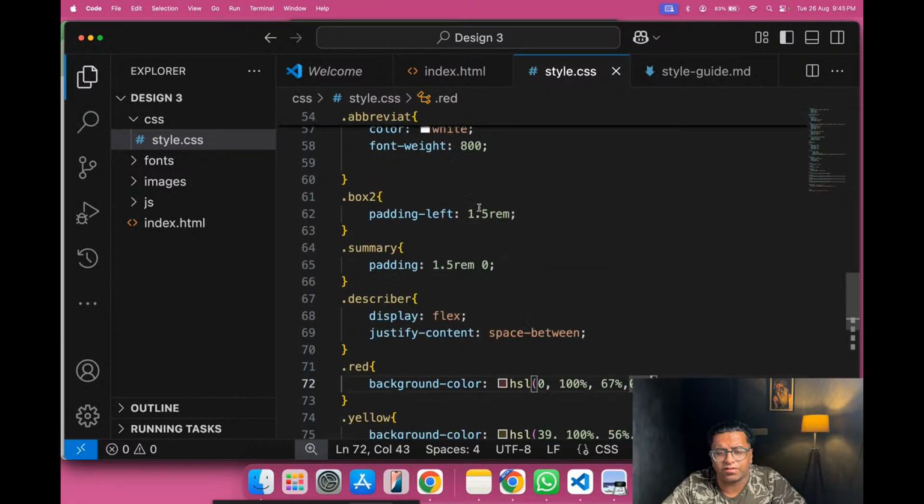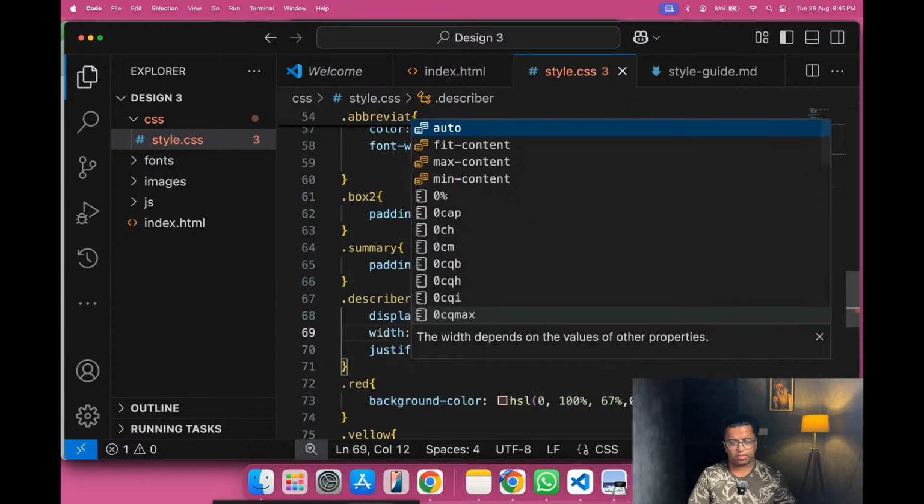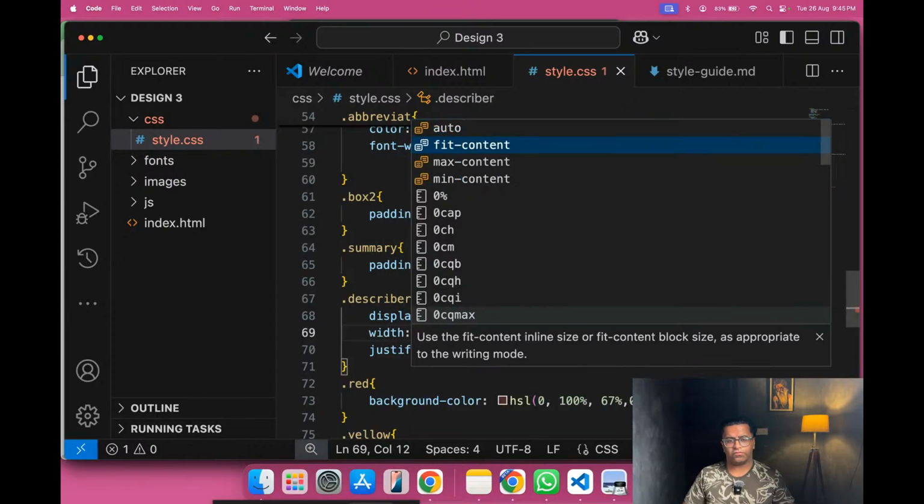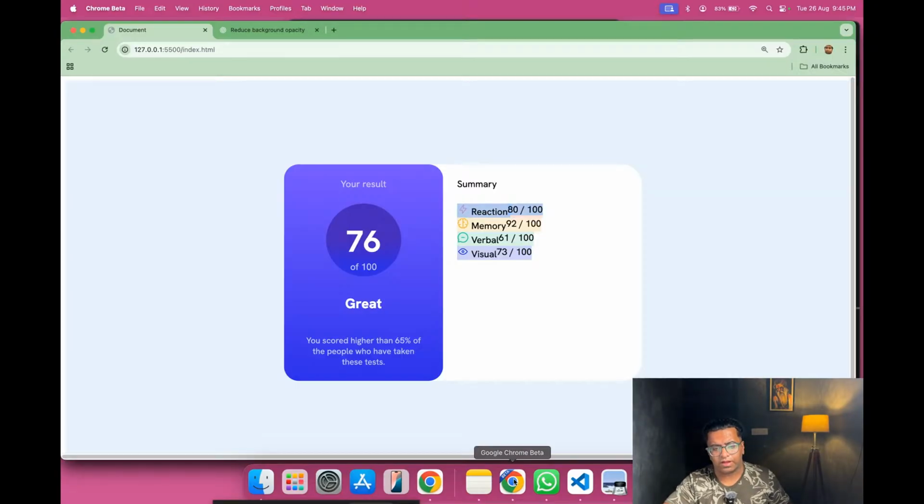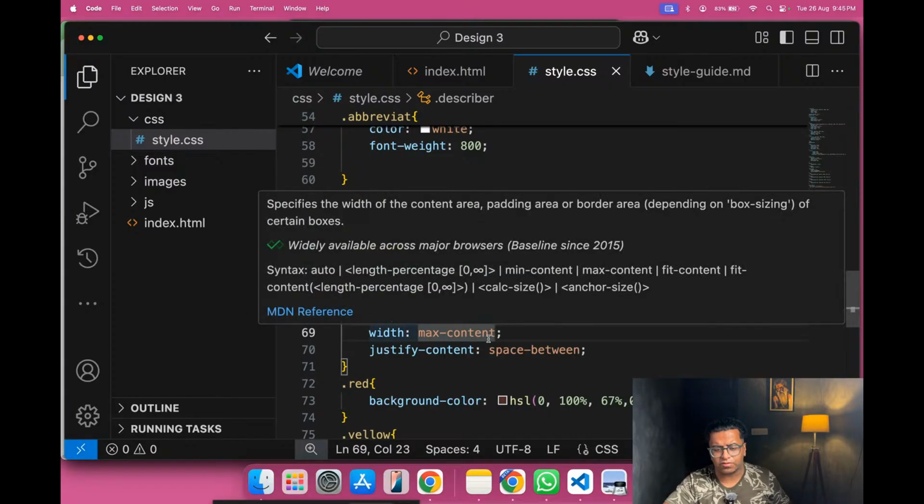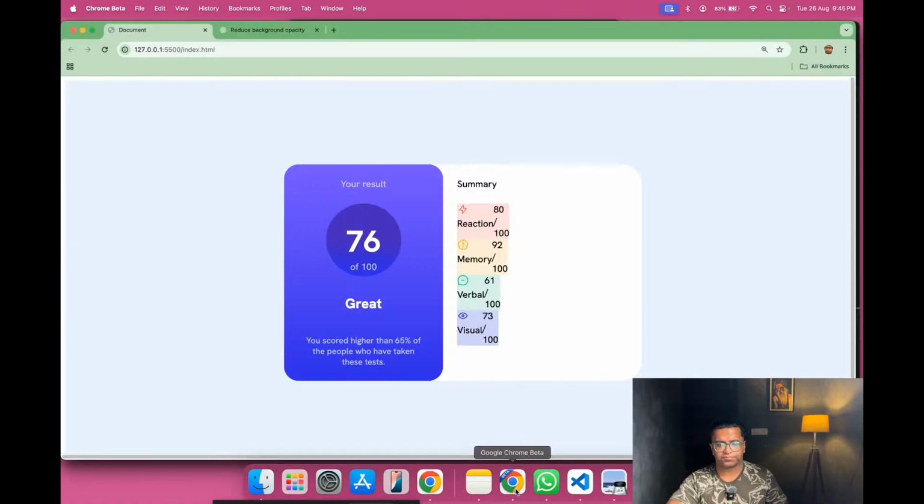So let's give the description a width as well. What I will be doing, width is equal to max content. So let's try this max content. I haven't added the max content till now. Max content has not given me anything. Okay, so what is width? Max, so min. So let's try with min content as well. Min content is not helping us out.